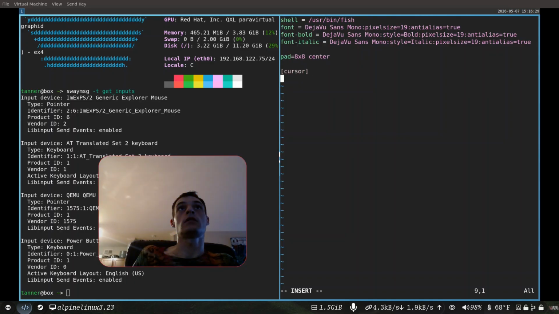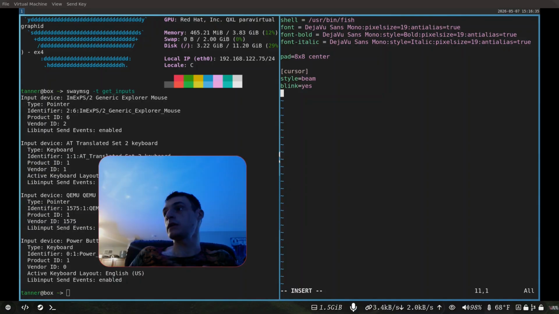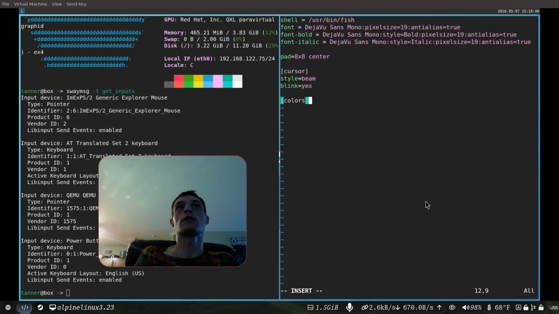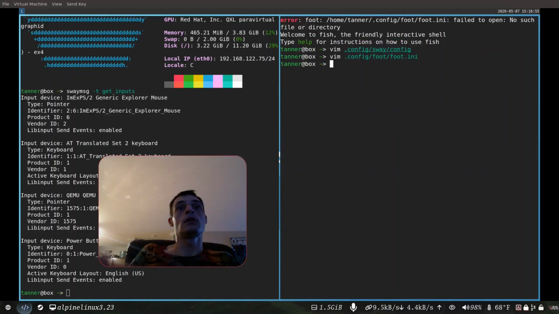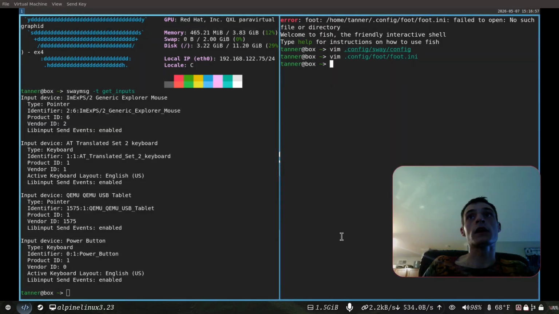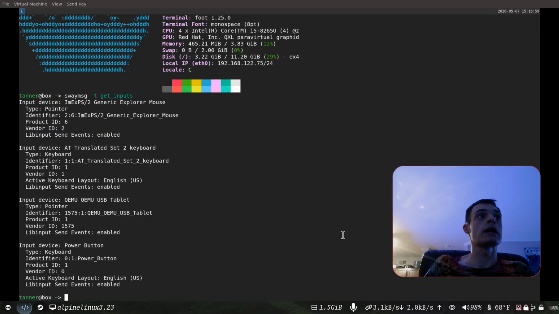Cursor style beam, blink yes. And let's make this transparent. Let's make it look a little nicer. Colors: background 000000, foreground EF, alpha 0.5. All right, now let's log out of Sway and log back into it.